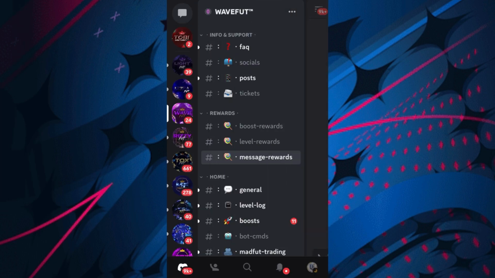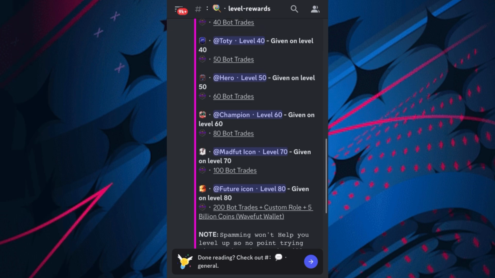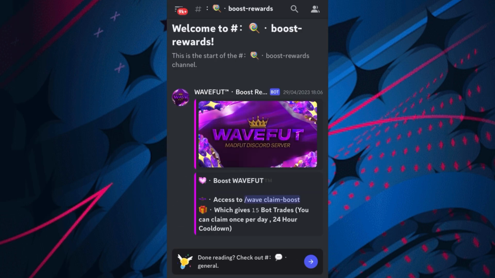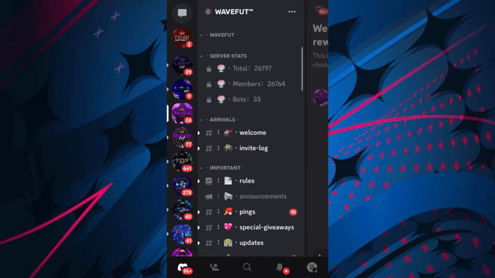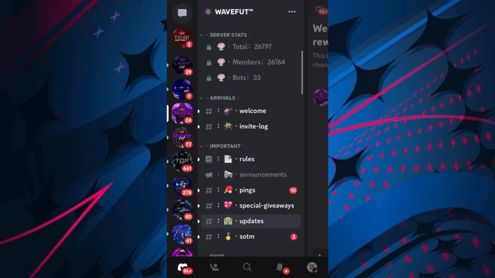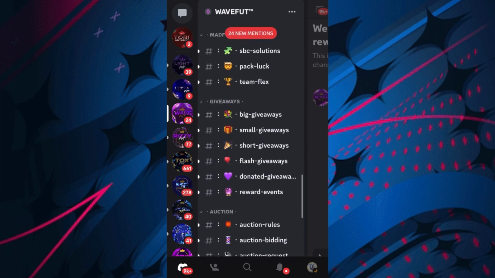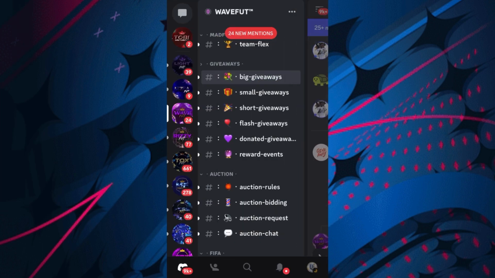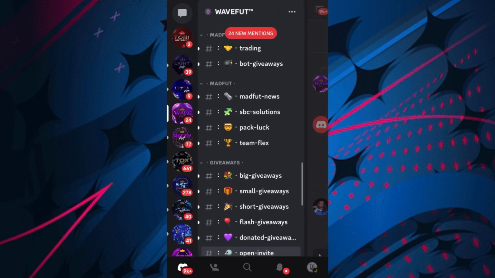And then them messages build up your level, where you can get loads of bot trades as well for your level. And then also there is boost rewards. If you do boost a server, you get a lot of bot trades given to you as well. So make sure to click the top link of the description to join them. They've got a lot of the things that you would usually see in a Discord server. Obviously, giveaways, they've got all them as well. But they also have open invites, which they do regularly, where you can get free bot trades through a bot code which you can join.